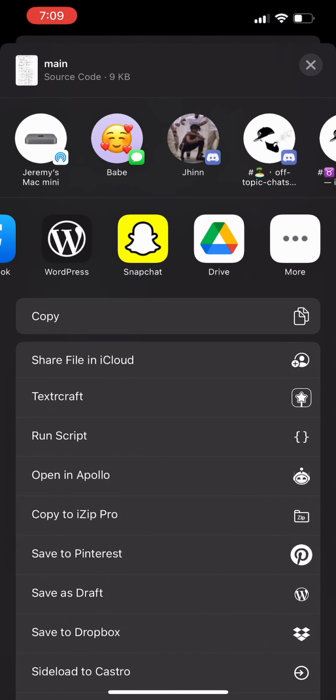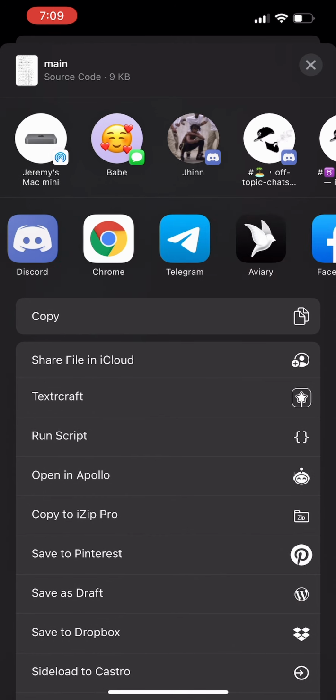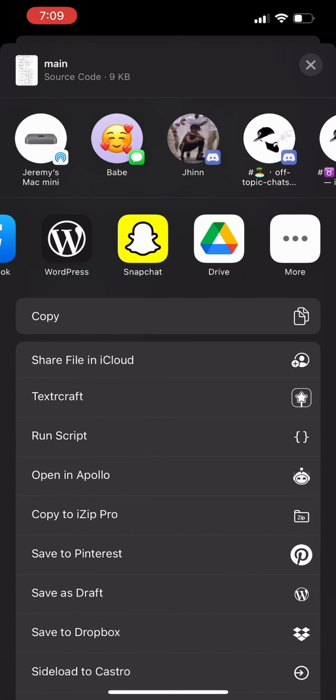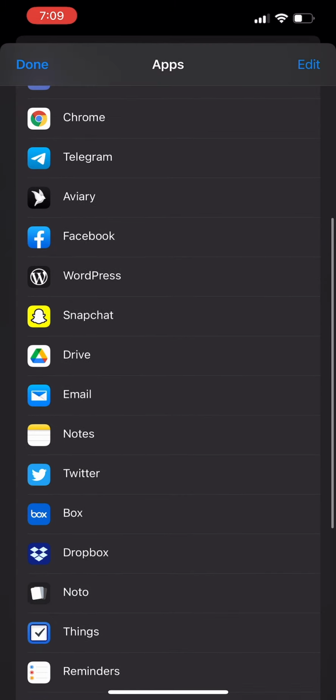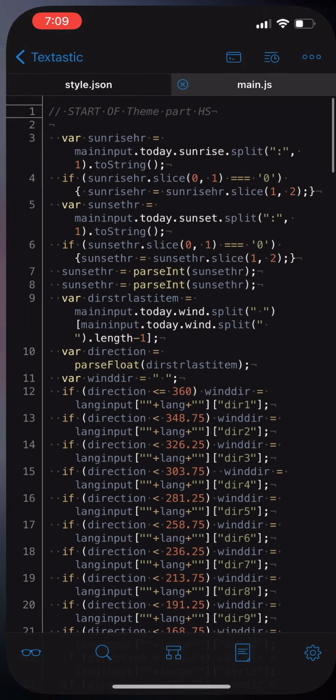Where is my Textastic? Why is it not displayed here? Usually it's just displayed right there. There it is. We'll just do that.